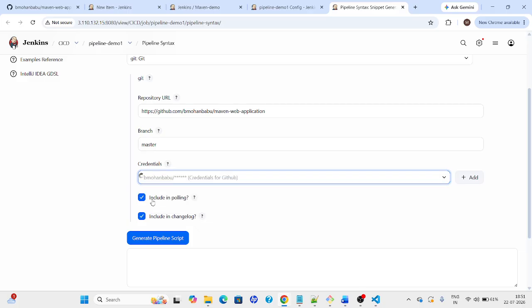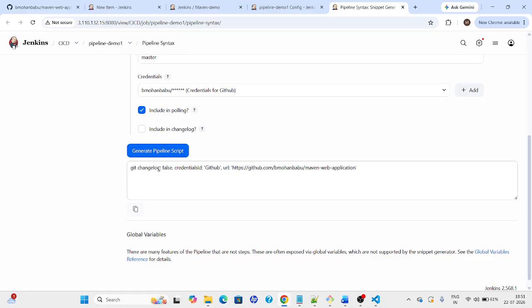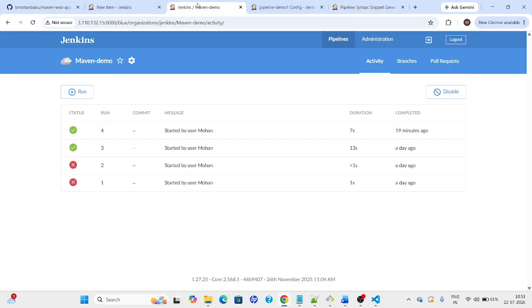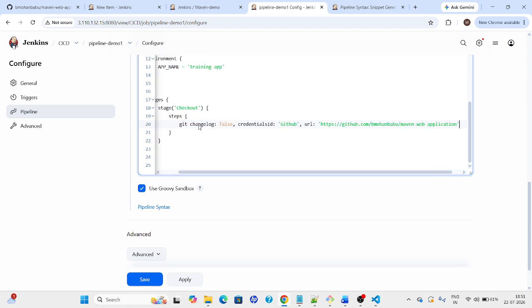Then you can use the credentials. Then generate the include polling, include change log. If you want including, you can include here. Otherwise, not required. Generate pipeline script. It will come here like this. Git change log false. Credentials ID, GitHub, then URL. Then we have to add the branch as well. So you can go here inside the steps. You have to provide this one.